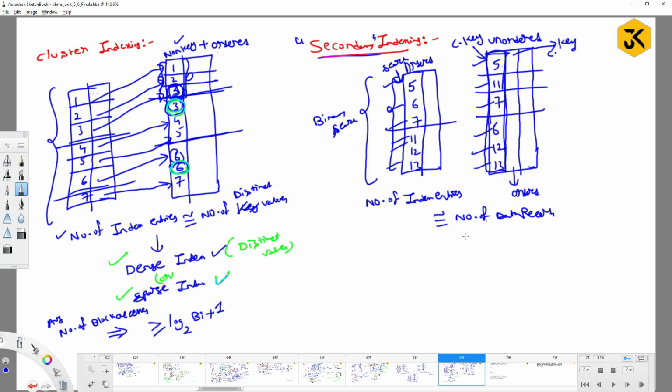Fine. Then what might be the remaining parameters I have to define? Now tell me whether it is a sparse index or a dense index. It will be a dense index, because for each and every record there will definitely be one record pointer. So I can call it a dense index, right?